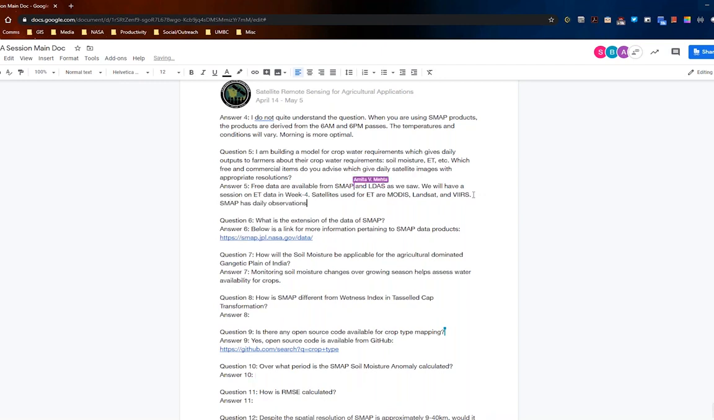Amita, would you like to talk about the other products? Yes, so LDAS provides not only daily, you can go 3 hourly as well. It's a model data, so it integrates satellite and in situ data and comes up with uniformly gridded frequent data. So daily data, as we saw, can be obtained from LDAS. We focused on monthly data, but you can get daily data. So both soil moisture and ET are available from LDAS.